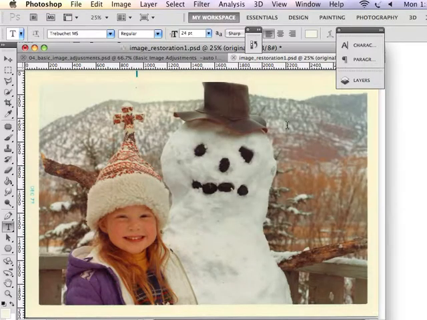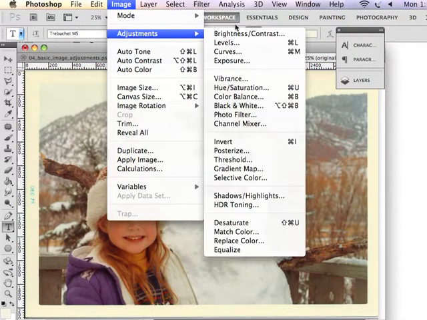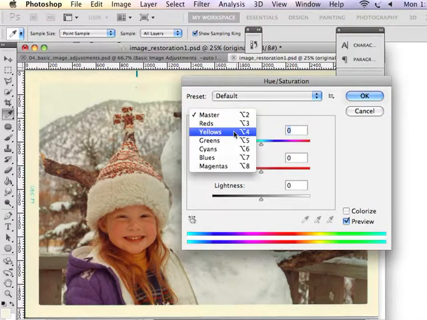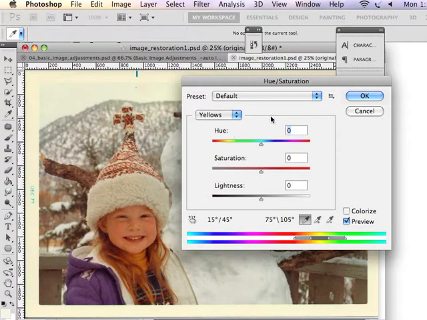The next thing that I'm probably going to need to do is attempt to remove the yellowing that is found in the image overall. And you can do that again under Image, Adjustments, Hue and Saturation. This time, instead of adjusting for the master or the overall color tonality of the image, I'm going to choose the yellows, and I'm going to attempt to pare down the yellowing of the image.